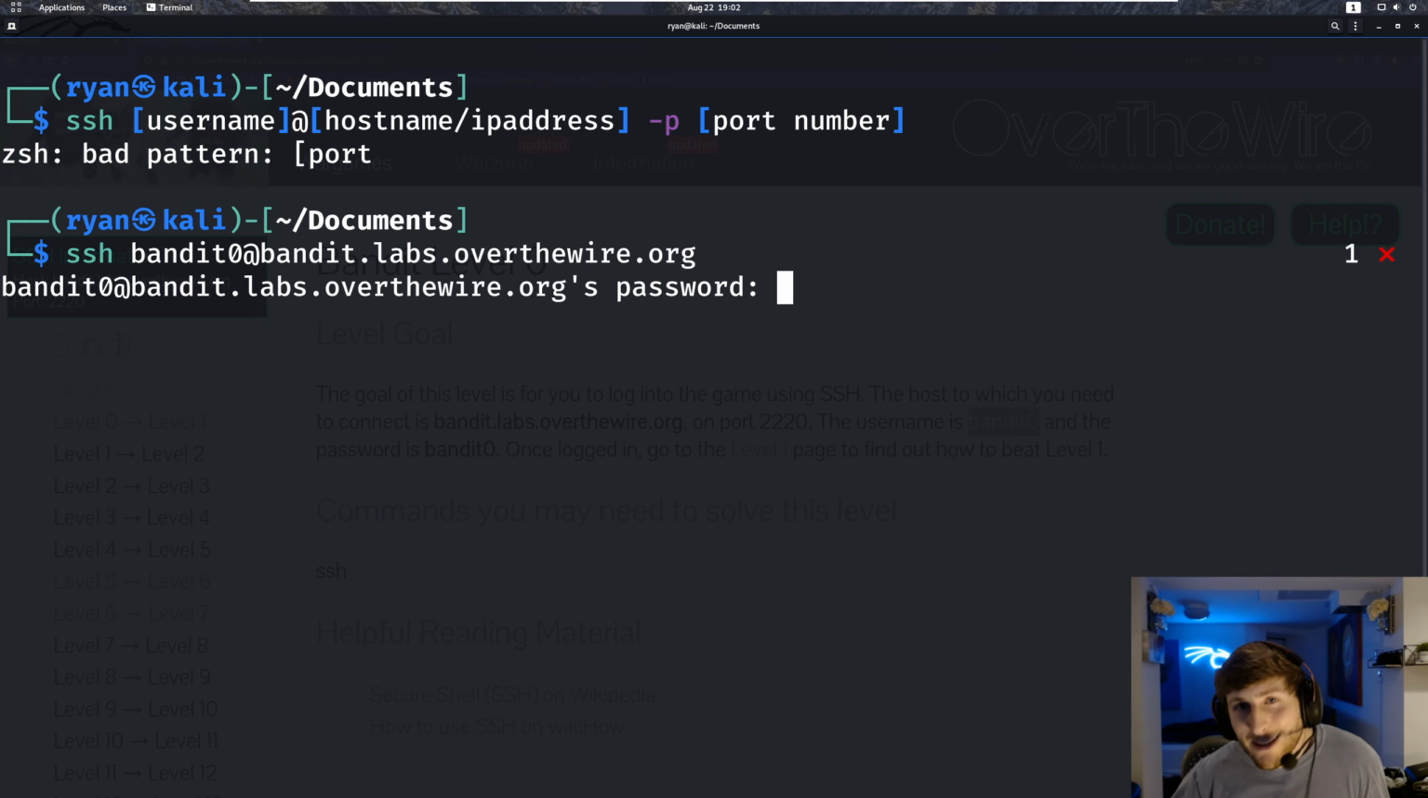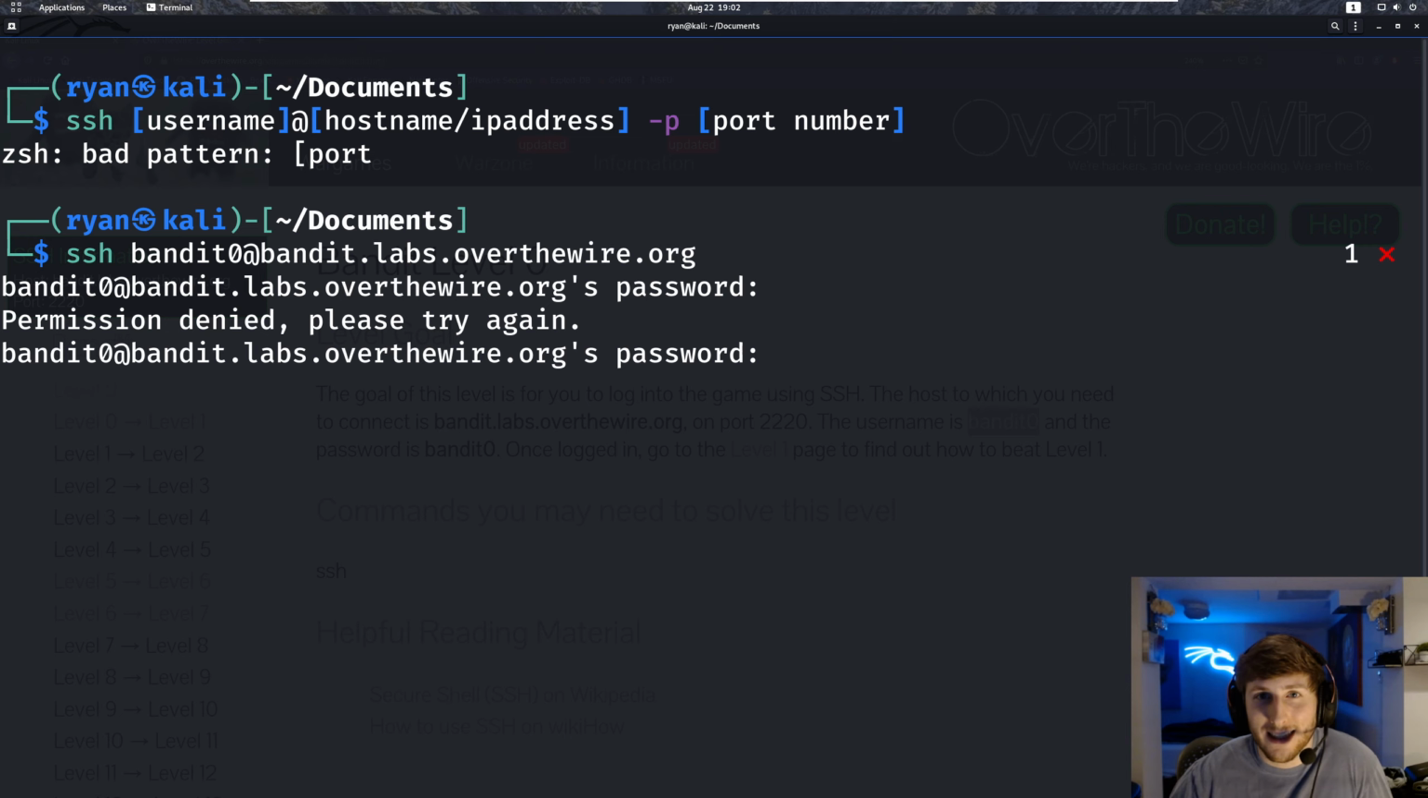And it's going to seem like it worked because it'll ask you for a fingerprint and you'll say yes, and then it'll ask you for a password like we see here, right? And you might think that this is correct, but it's not. If we put in the password, which is bandit0, we actually didn't connect to anything.